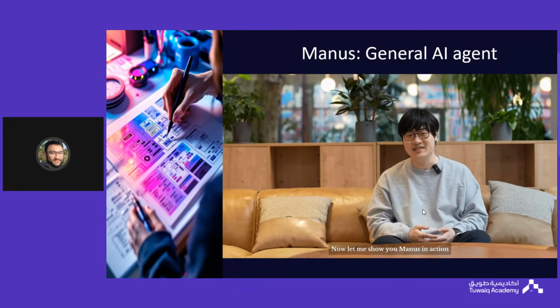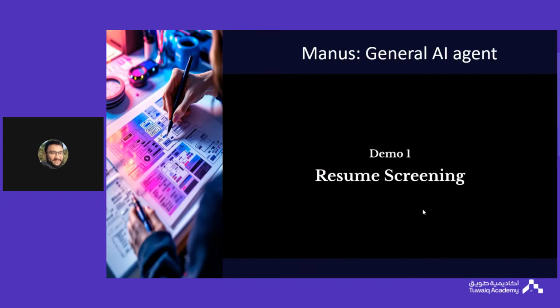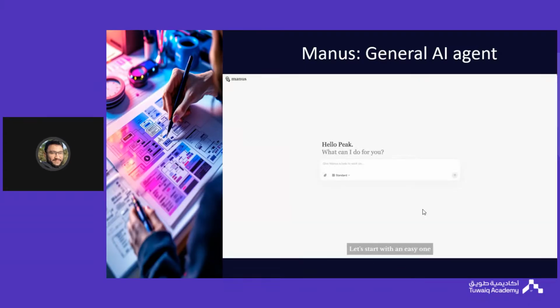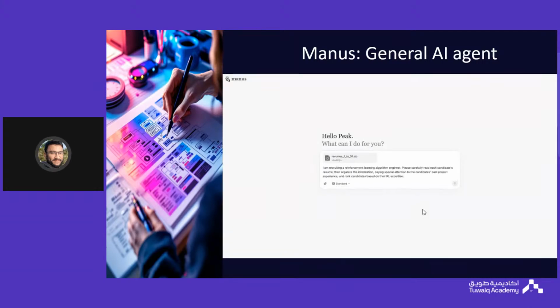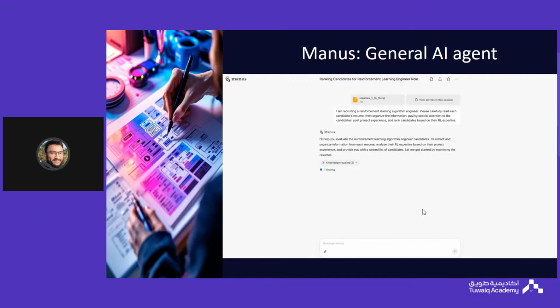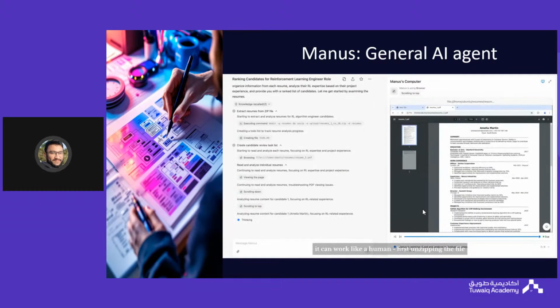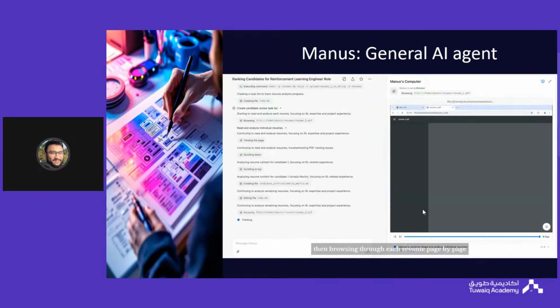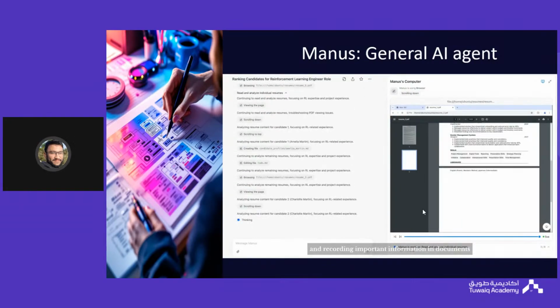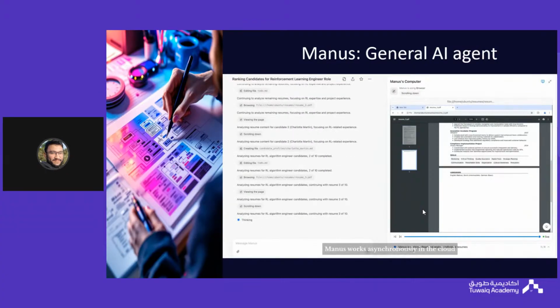Let's start with an easy one. In this example, we'll ask Manus to help screen resumes. I've just sent Manus a zip file containing 10 resume documents. Since each Manus session has its own computer, it can work like a human. First unzipping the file, then browsing through each resume page by page, and recording important information to documents. Manus works asynchronously in the cloud, which means you can close your laptop anytime, and Manus will notify you when everything is complete. Of course, you can also give Manus new instructions at any time.